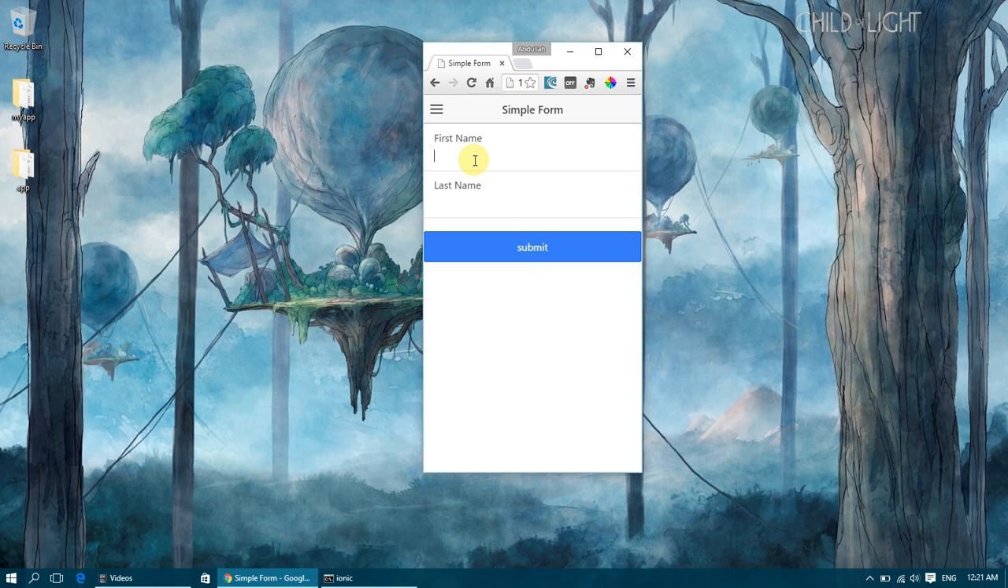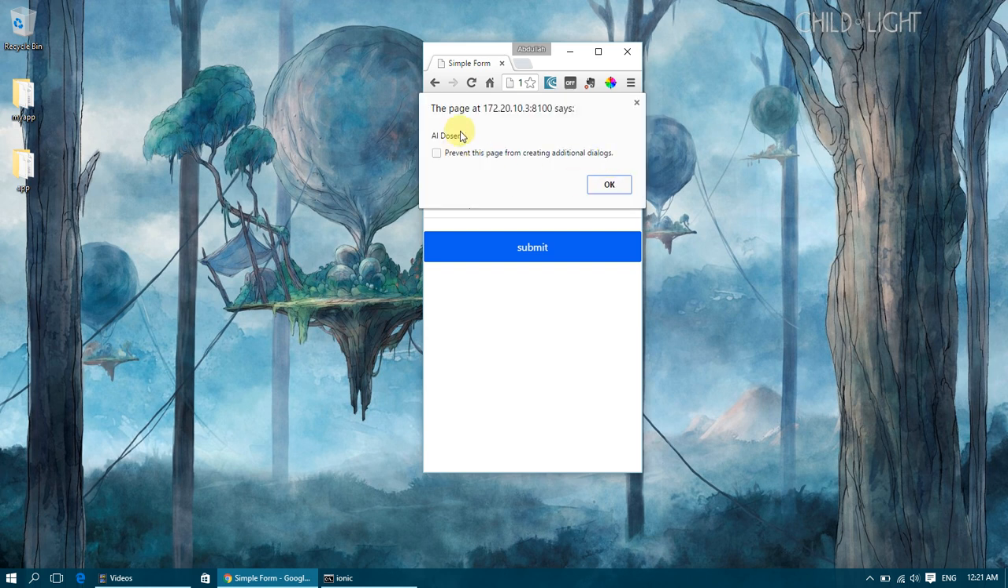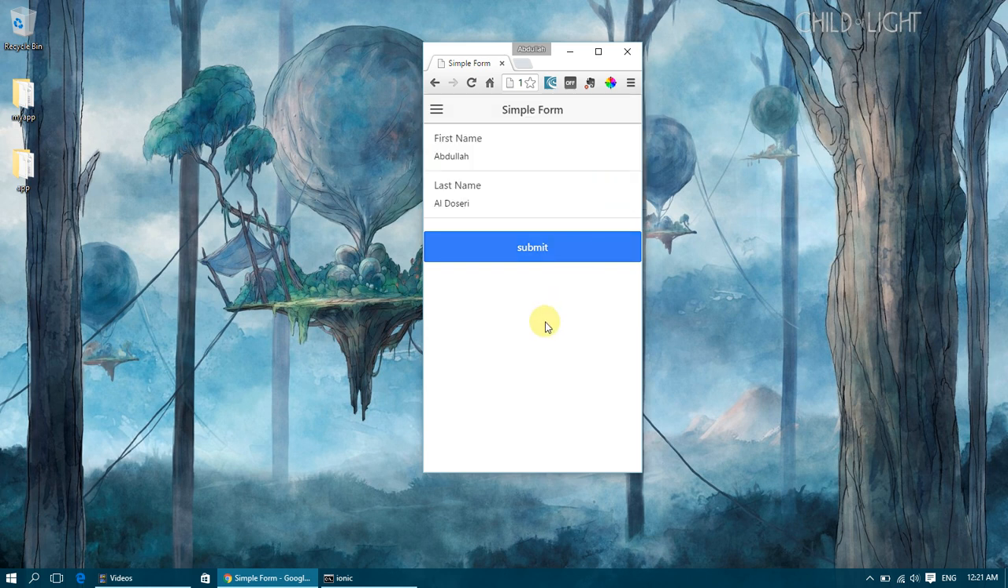So here's the form. There's a first name. I will write my name, Abdullah, and there is a last name. I will write my last name, which is Dosiri. Then I will click submit. I got a pop-up, or an alert, showing me my name and my last name. So this is a simple form.